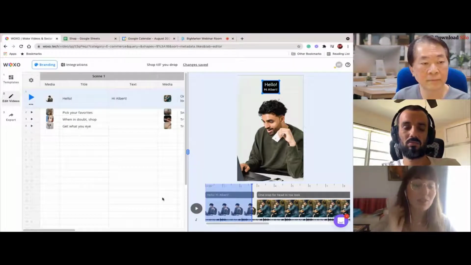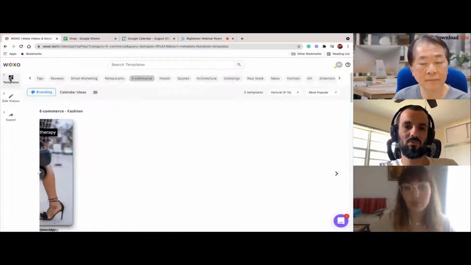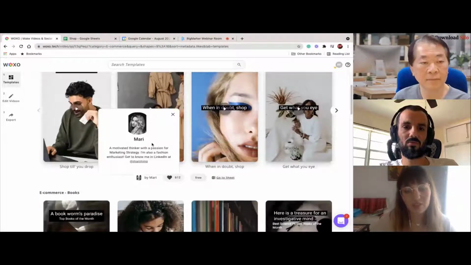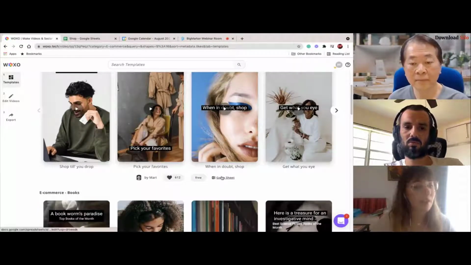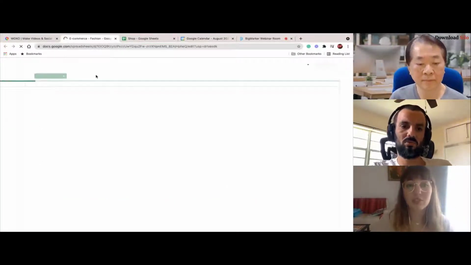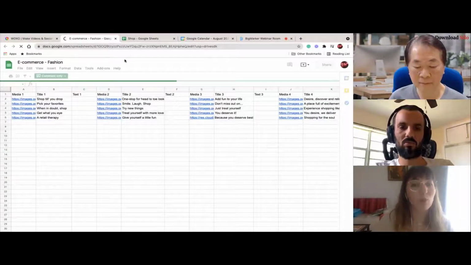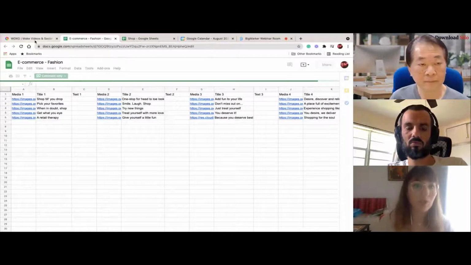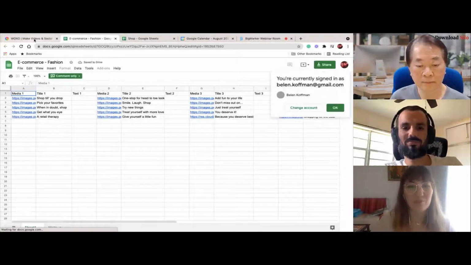But we also offer a cool integration. So once we're in templates, you can see that here's a brief description of the templates. And I also have a go to sheet option. It's because we have a really interesting combination and integration with Google Spreadsheets. Let me show you how it works.